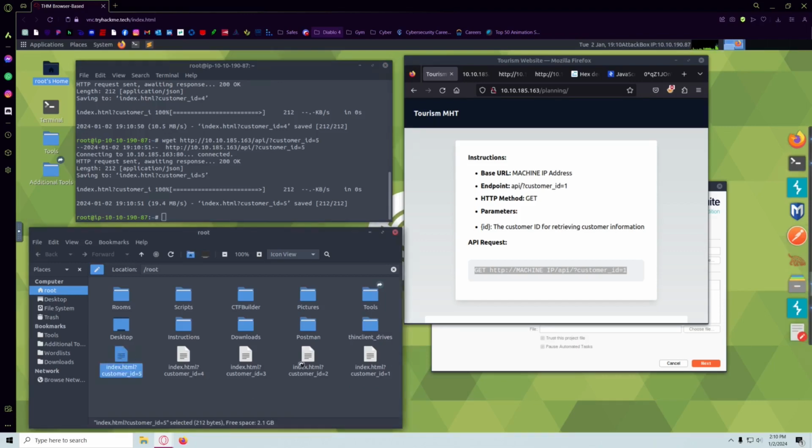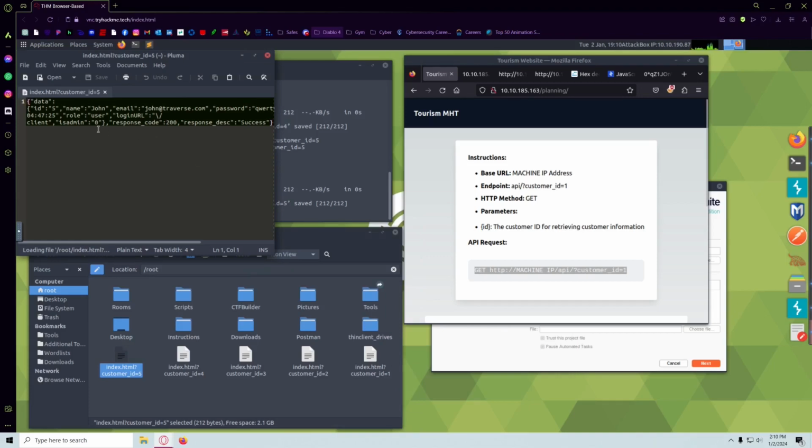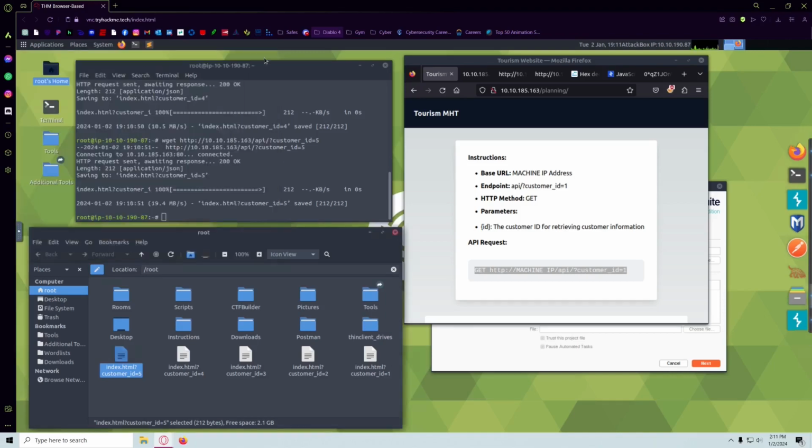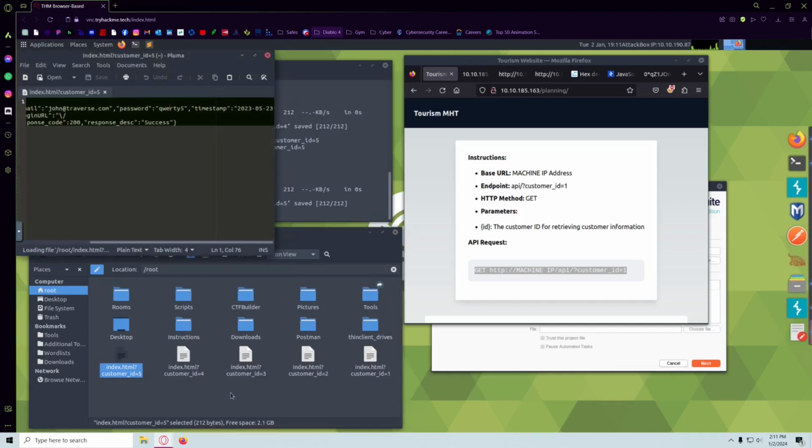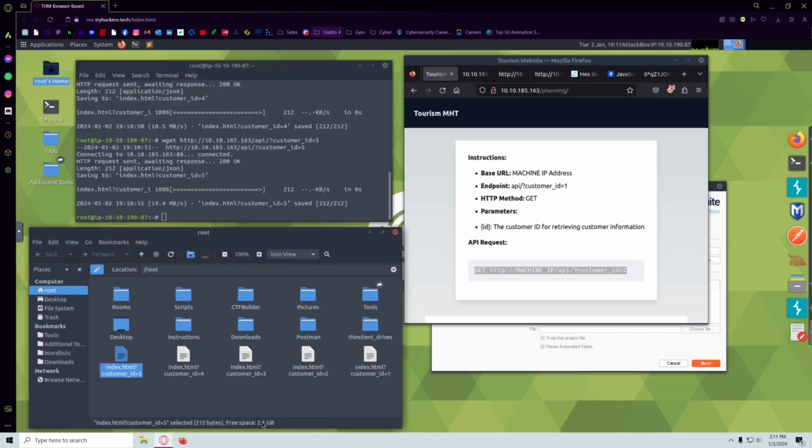Now, once we have all the files, we can take a look at ID number 5, and we'll find some interesting information on the person's name, email, password, and even the user's role. Now, the next question asks us to find out who is an admin. So if we take a look back at ID 5, we'll see that he's just a user.